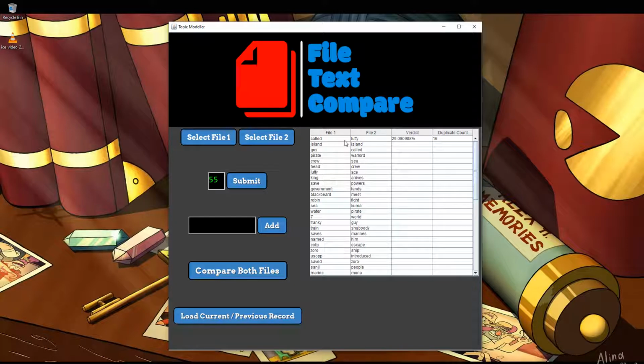So on the left, we have qualitative data in the two columns. File 1's top user specified 55 words are here, and so are file 2's. So it's an order of the most common duplicate words in each file. The word called is the top word in file 1, and Fluffy is in file 2.